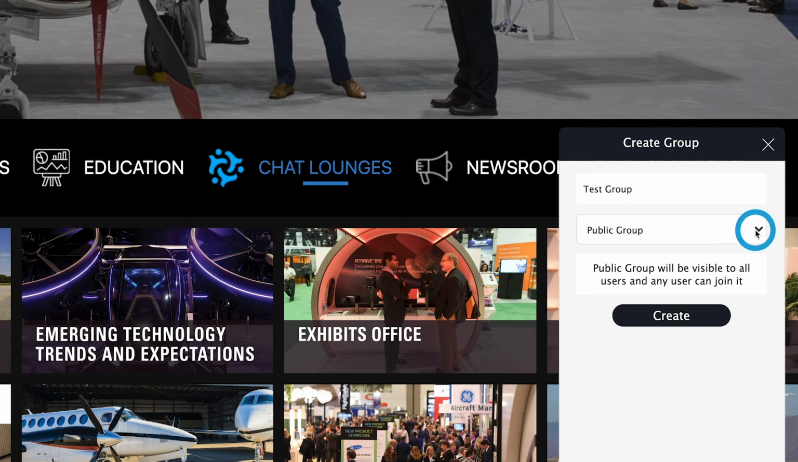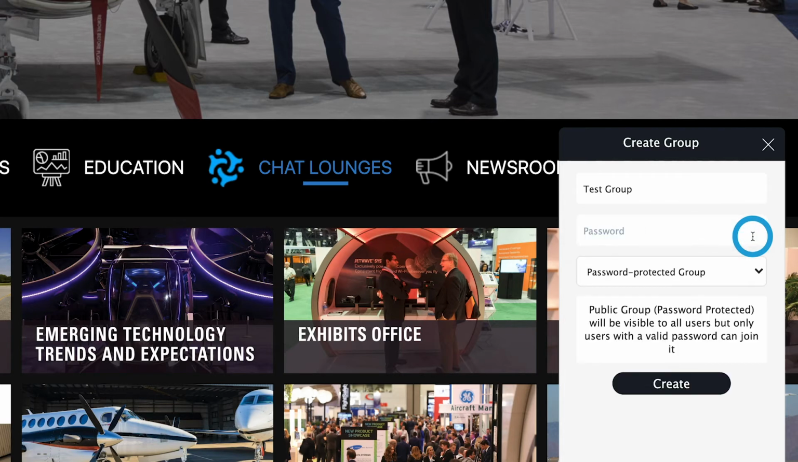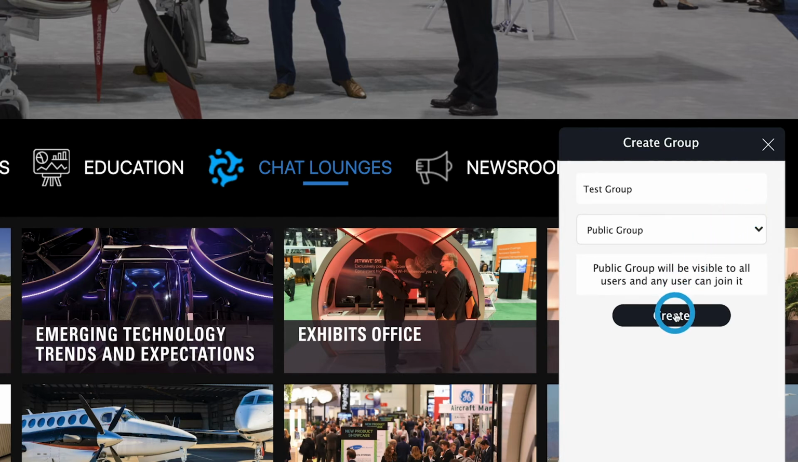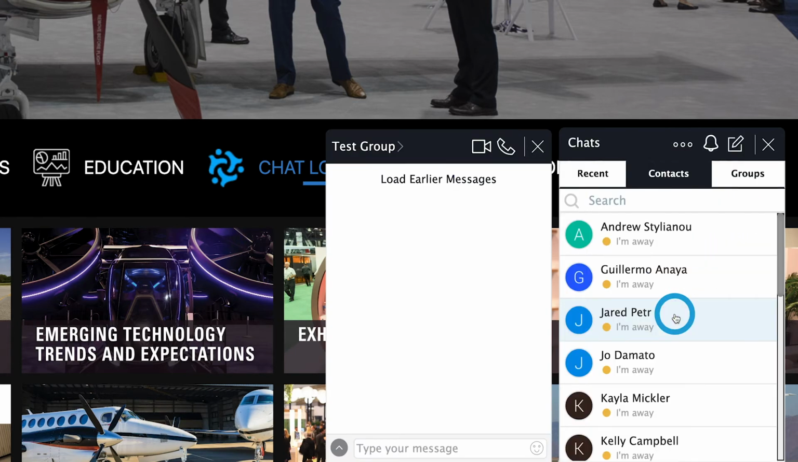Public chats are visible to all attendees and any user can join one. Password protected chats are visible to all attendees but require a password upon entry. Private chats are only visible to attendees who have been invited to the group. Once you've selected which type of group you're creating, simply click the Create button and your new group chat window will appear.